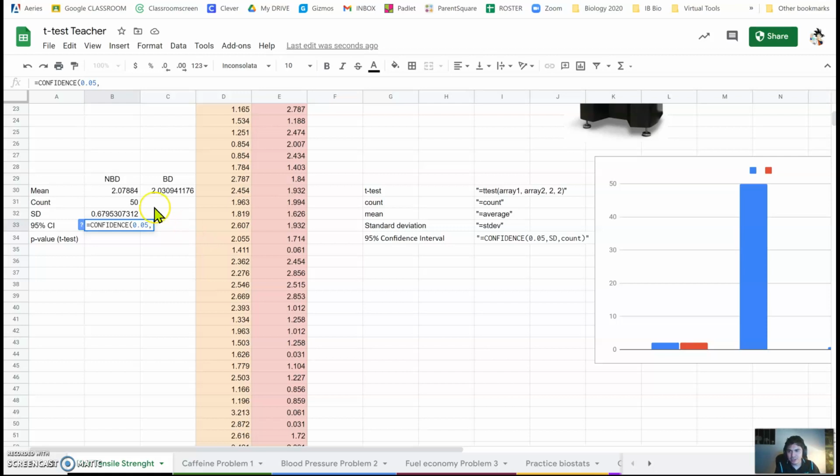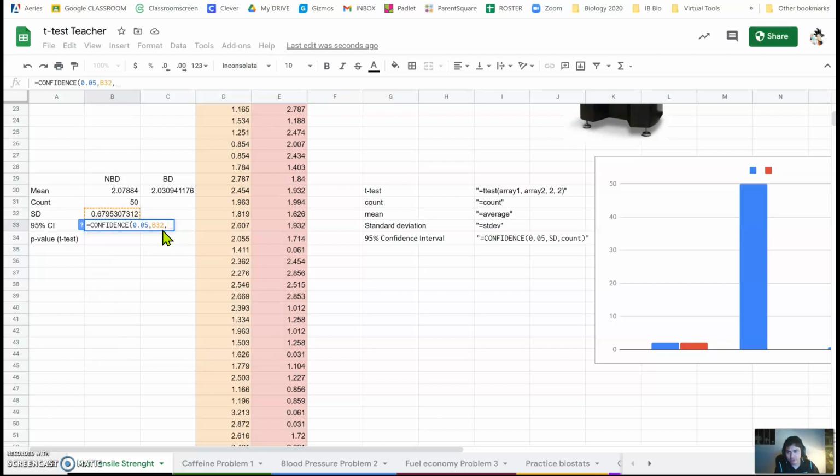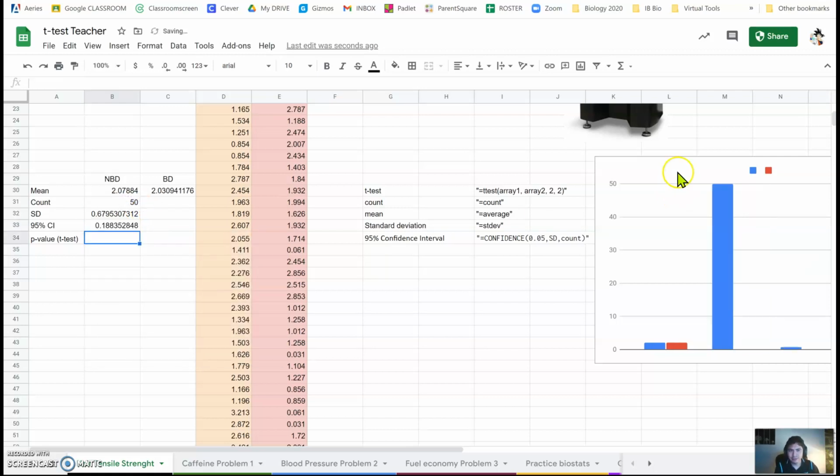So then our standard deviation, which is in cell B32, so I'll put B32, put another comma, so you'll notice 0.05, comma, standard deviation, comma, and then the count, which was in B31. And then we press enter, and that does everything for us.